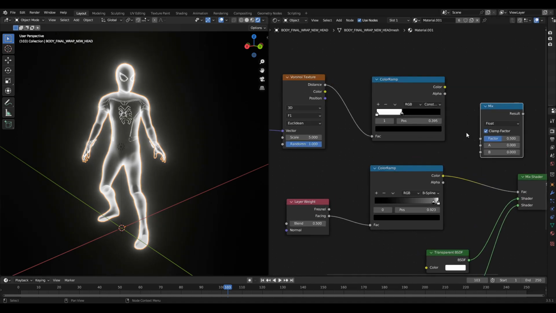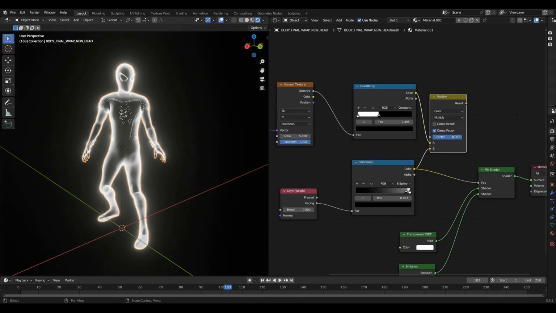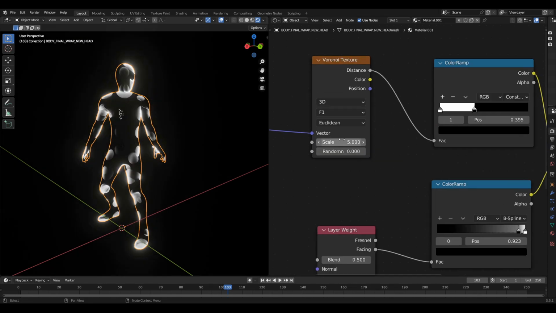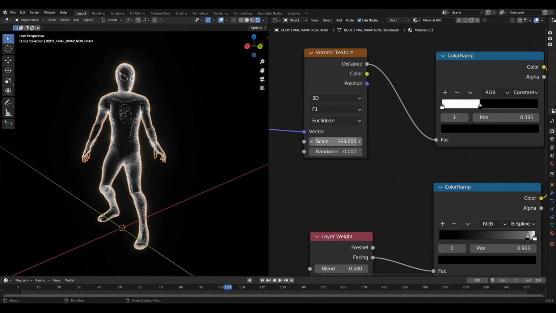Add a mix node, change float to color. Change mix to multiply. Connect the color ramp to the mix node. Increase the factor to 1. Connect the result to the factor. Reduce the randomness to 0, increase the scale value to 150.